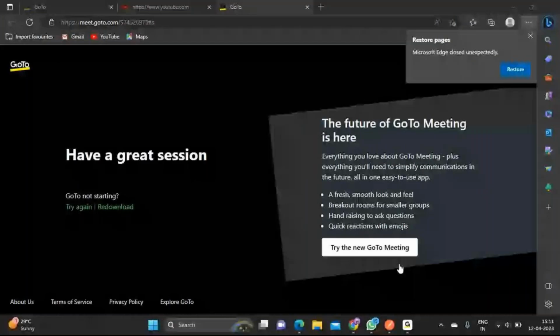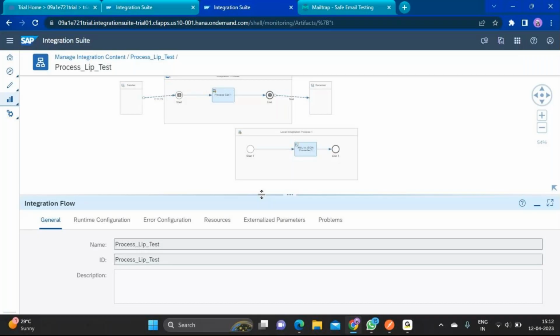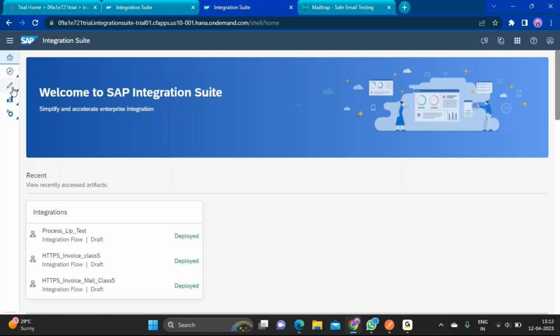Yeah. So first, open the CPI iFlow configuration once. Can you please open the CPI iFlow configuration? So this is the LIP test you configured, right? So open this HTTPS configuration at the sender adapter. Okay, this is open, sir.